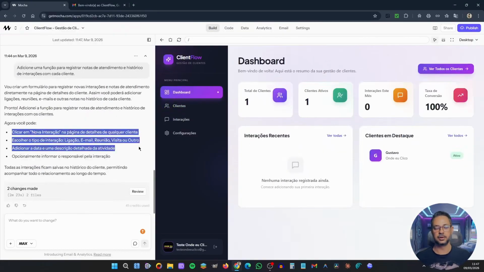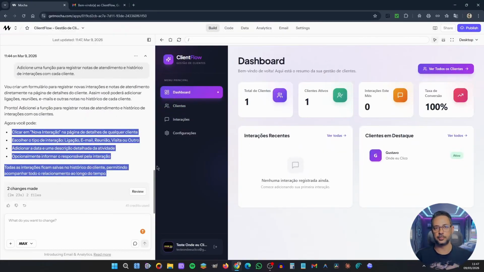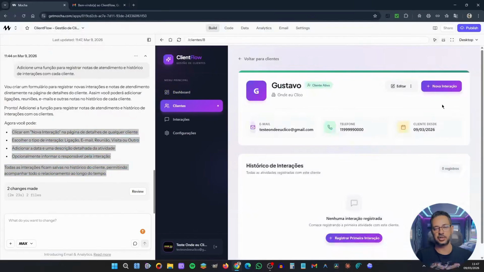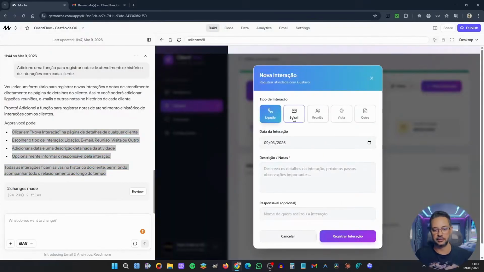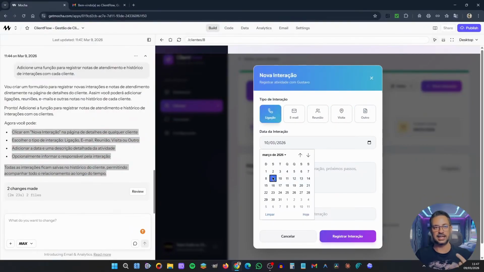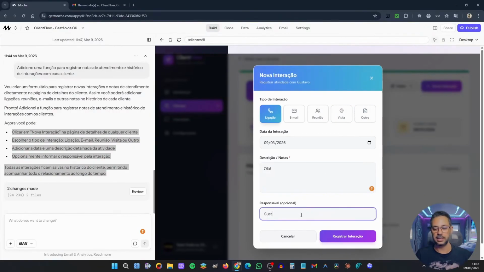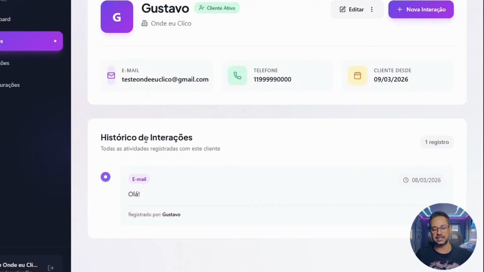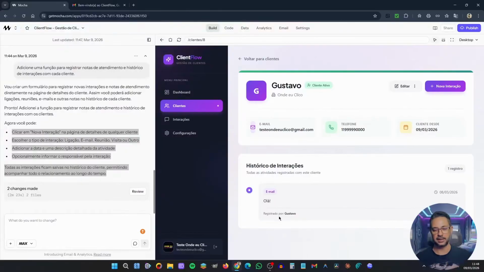It's already finished. And now I have here the record where I can put all the interactions I've had with my clients through calls, emails, meetings, visits, and others. I put the date of the interaction here, write a note, add the person responsible, which is optional, and then click to record the interaction. From there, everything is saved here in my history. So, see how cool that is.